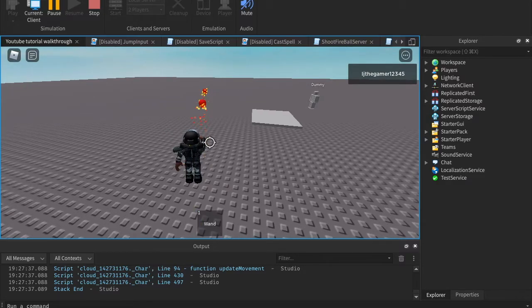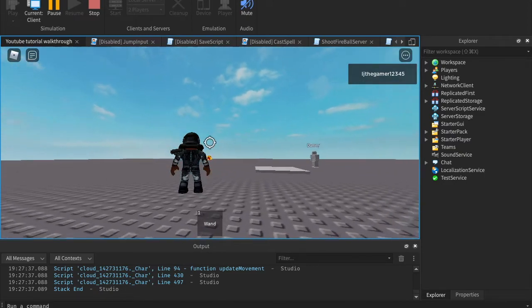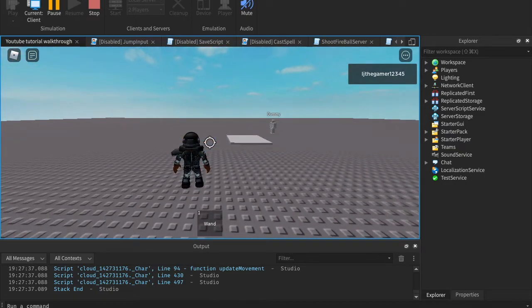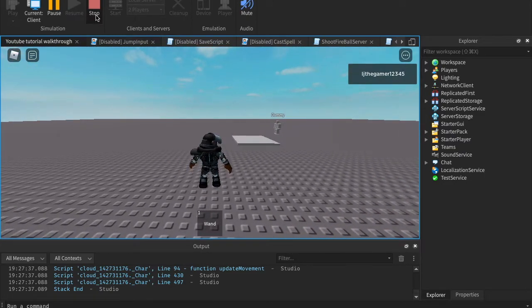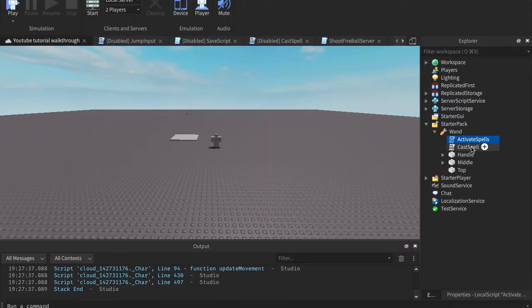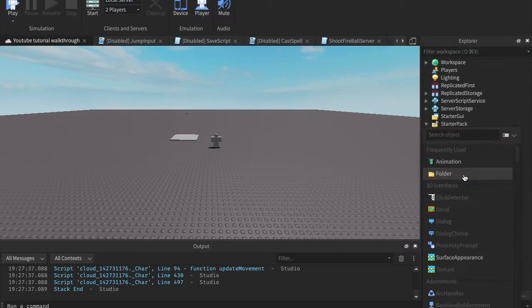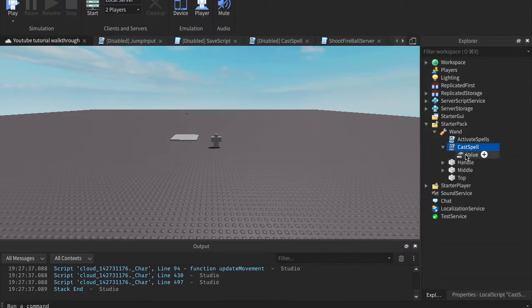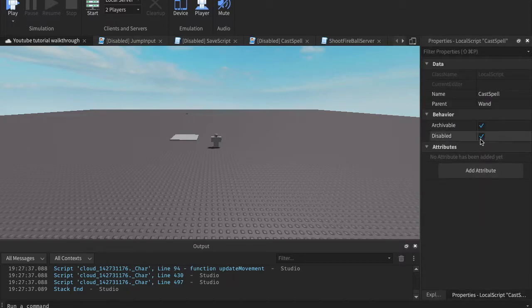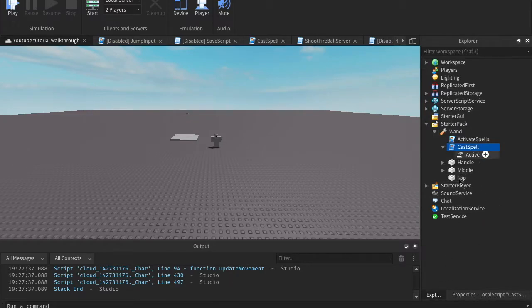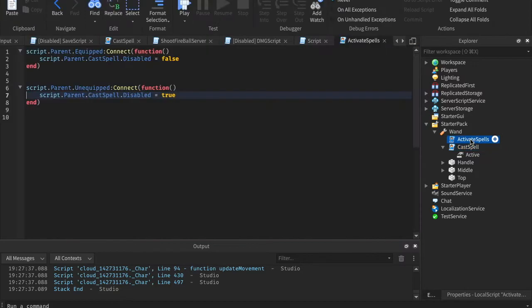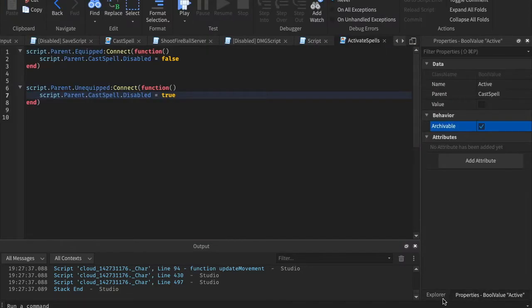So it's actually an easy fix for this. All you gotta do is first get out of play mode. Then in the cast spell script, put in a bool value and call it active. What this is going to do is make sure that when you don't have the wand equipped, you can't cast a spell, but it doesn't disable it. It just changes the bool value.